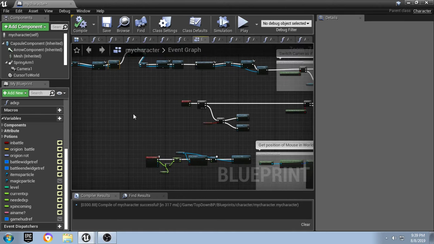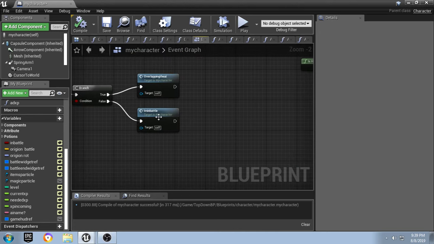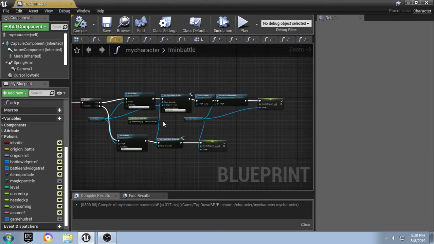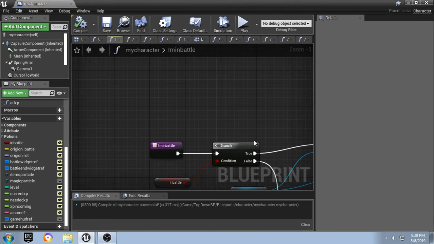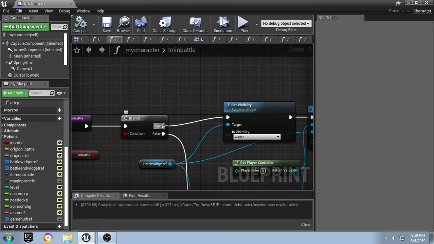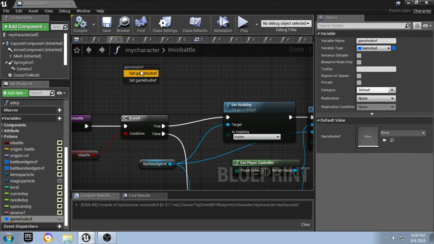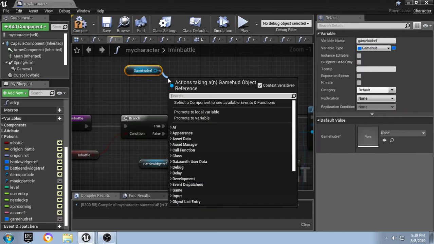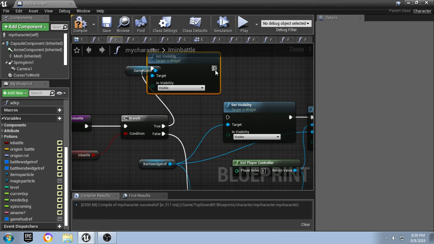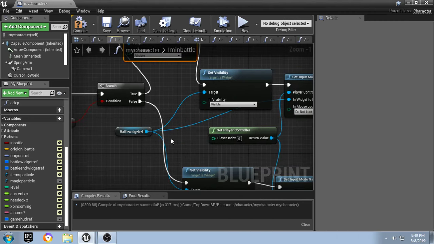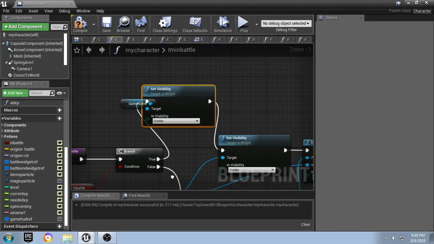So then, how are we going to get it back? We're going to go into our I'm in battle function, and right before everything else on the true, we are going to drag our game HUD reference in, and then set visibility to visible on the true. I know it's a bit messy, we'll clean this up eventually. It's just we are changing things constantly.